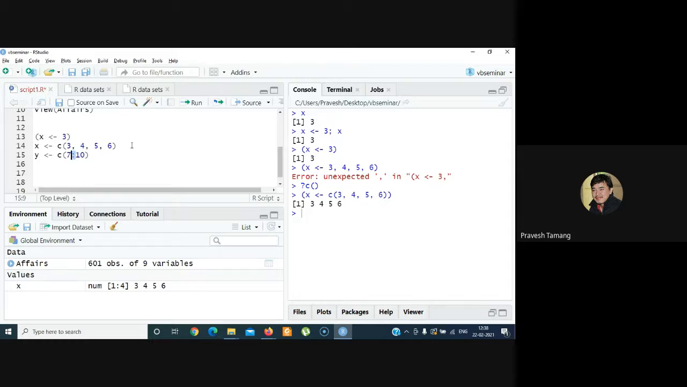Okay, this one is also a function. So what colon does is it generates regular sequences. So it generates a sequence of numbers from 7 to 10. So let's check it out.